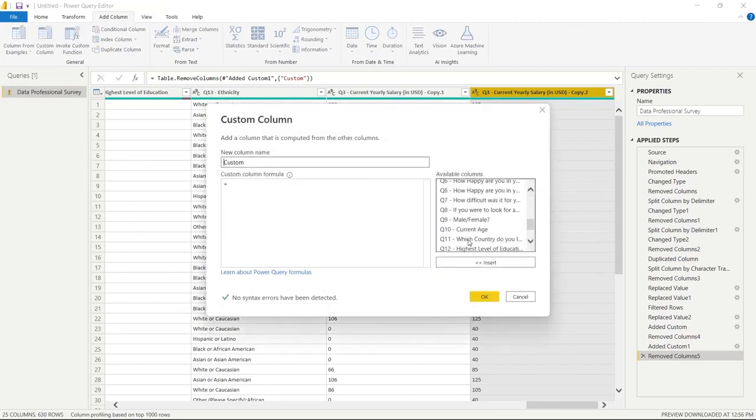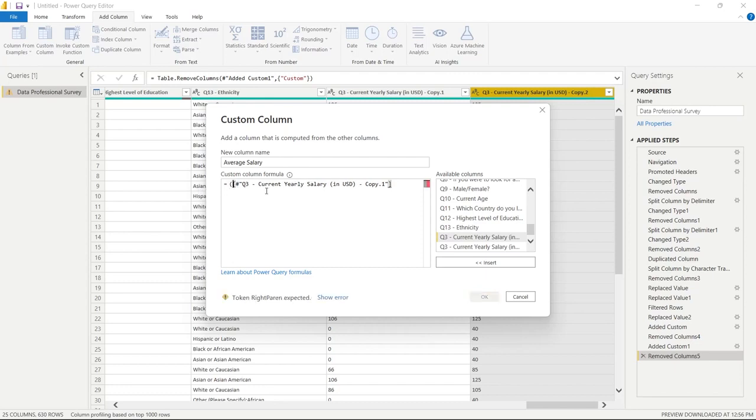And we're going to go right over here. Actually, let's make it average salary. So we're going to insert this. And we're going to say parentheses, and we're going to say plus this, insert, and close the parentheses, divided by 2. And it says no syntax errors have been detected.